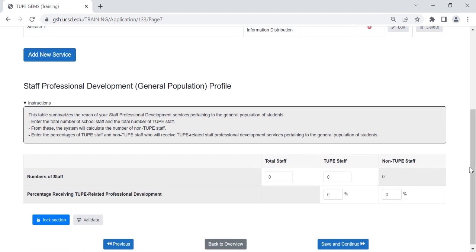Staff Professional Development General Population Profile. Applicants must estimate the percentage of TUPE staff and non-TUPE staff who will receive at least one TUPE-related staff professional development service described in this section.